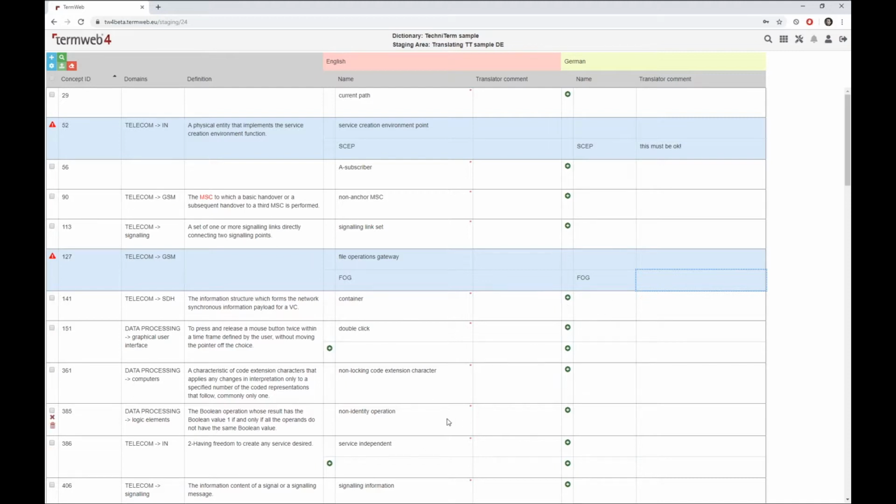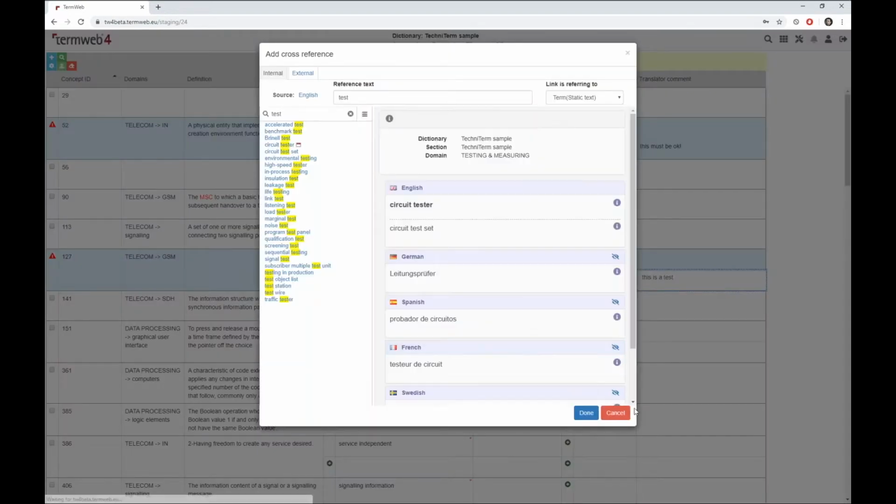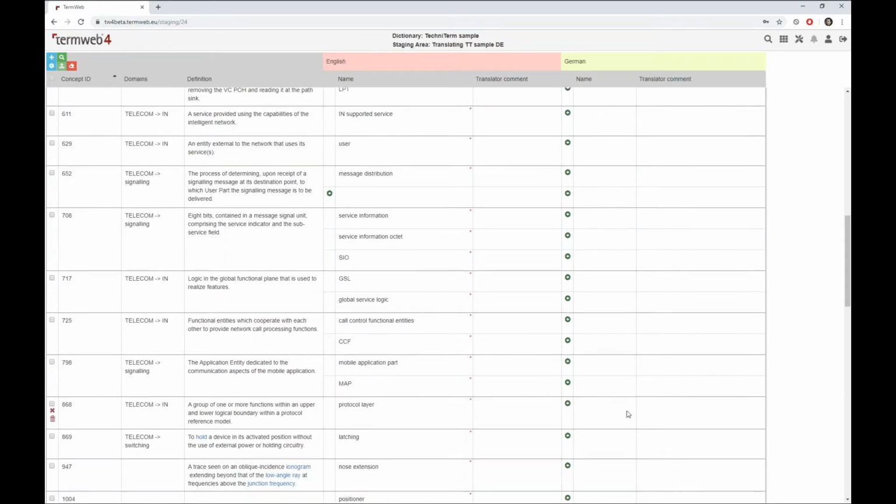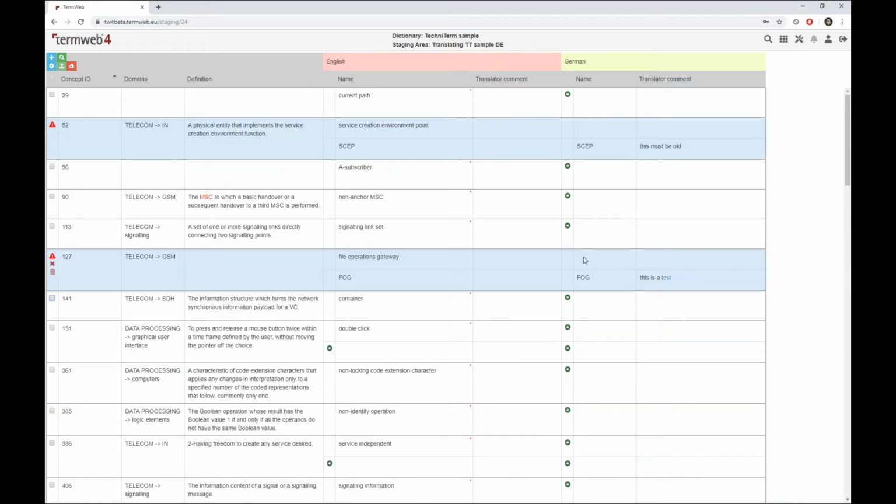In the fields that I have access to, I can also add information. I can also, for instance, put this is a test, and I can mark and attach a cross-reference to circuit test in this case if I want. So I can do a lot of things as I would in a spreadsheet. I can scroll down and up. And this is now me, Yanis. I have run a filter for terms that are missing translation. I have put them in my staging area, and I can work with them.